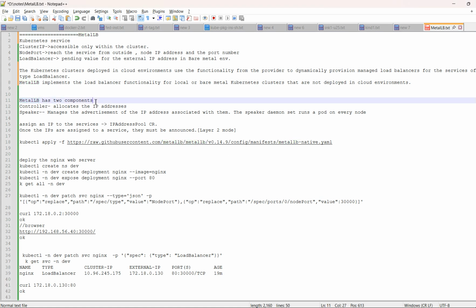MetalLB has two components. One is the controller, which allocates the IP address to the service, and the second component is the speaker. Once the IP is allocated to the service, the speaker manages the advertisement of the IP address to the cluster. The speaker runs as a daemon set, and the nature of a daemon set is that it is deployed on all nodes of the cluster. Before that, let me jump directly to the demo.